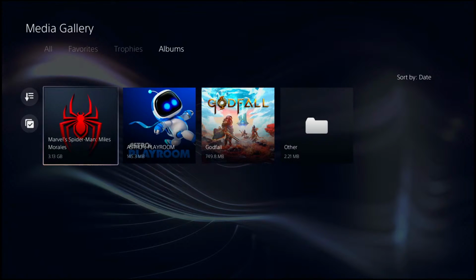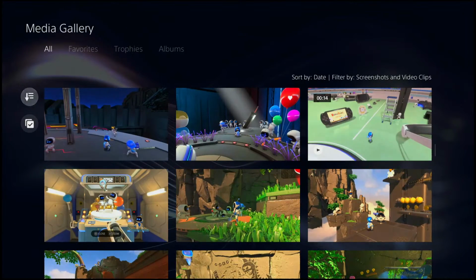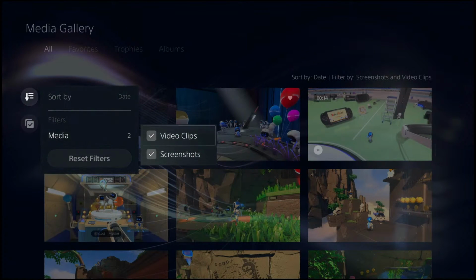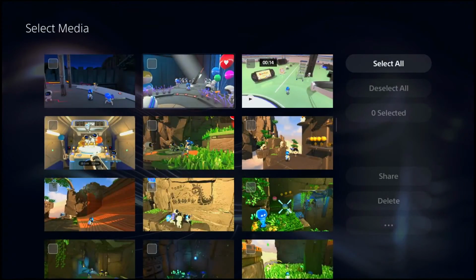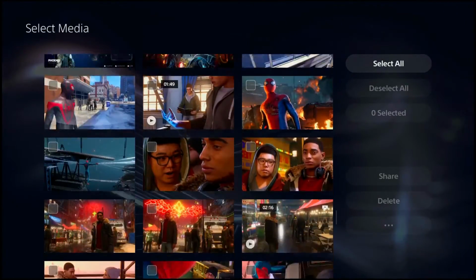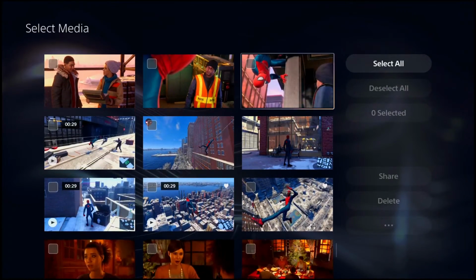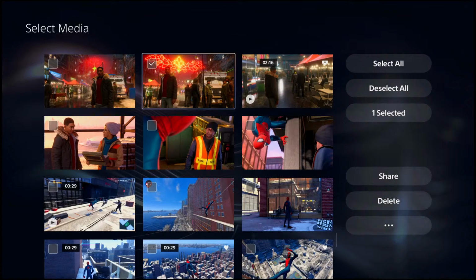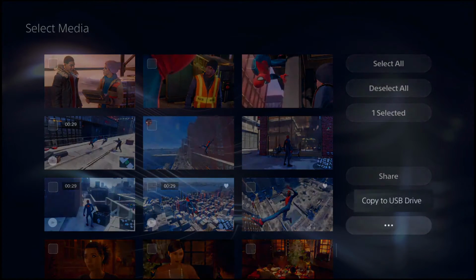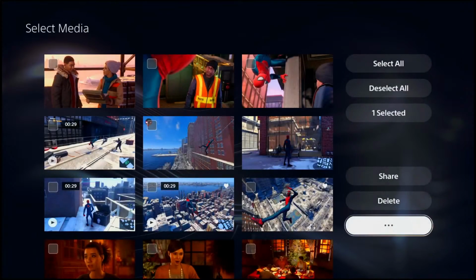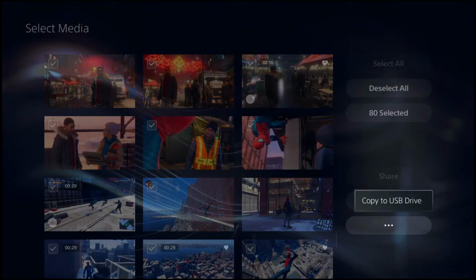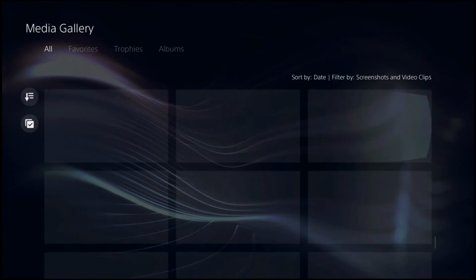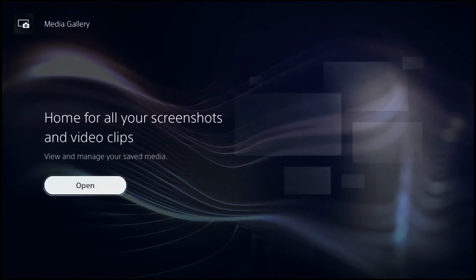And what's really cool here is that when you go to all, you can sort it, right? You can sort it by media, video clips, and screenshots. You can sort it by date or size, but also you can go over here, and if you want to select multiple, you can just click on everything here. From here you can click it and go to share or whatever you want to do from there. Copy to USB, you can do all that stuff here. You can pretty much select all right here and copy that to the USB if you choose to do so. But really cool, really snappy. That is the media gallery.